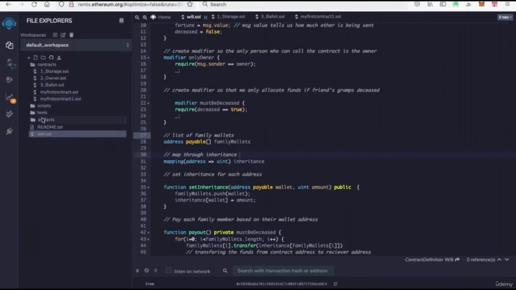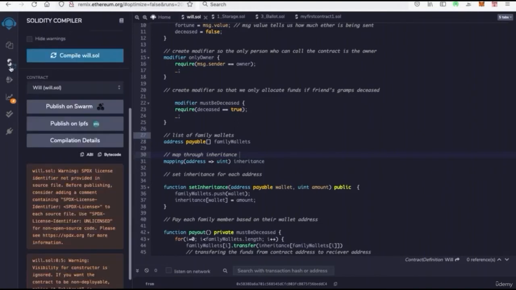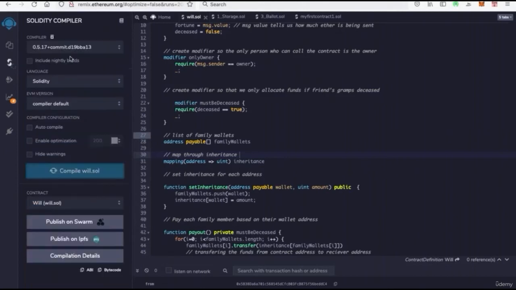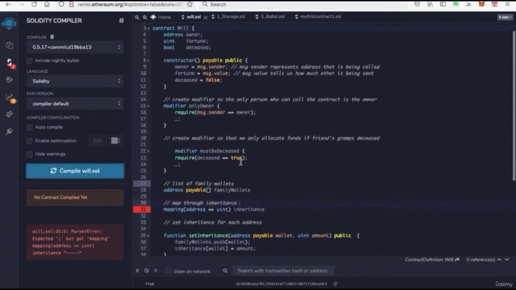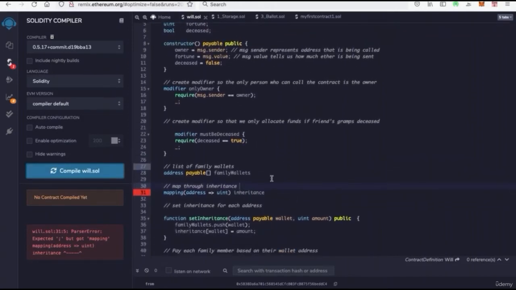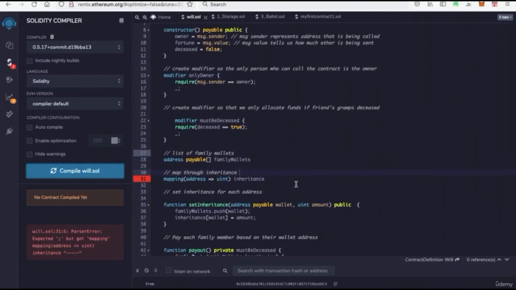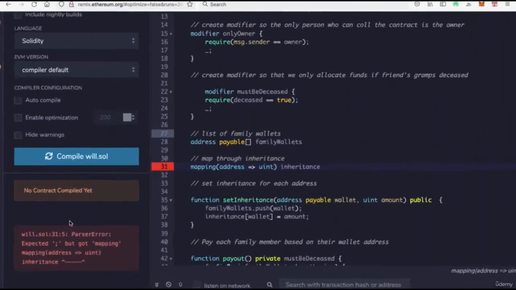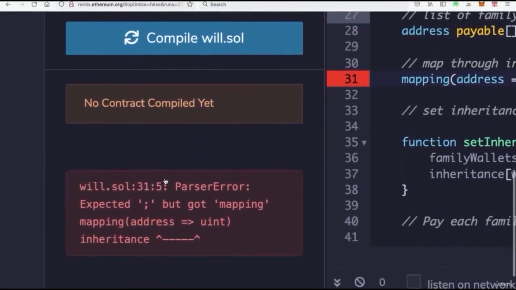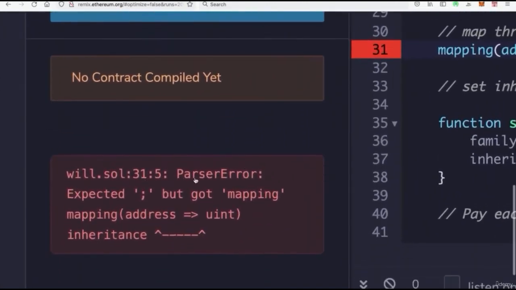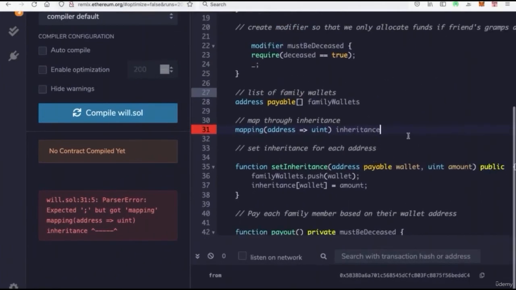So to deploy, the first thing we're going to do is compile the contract. We want to switch our tab over here to the Solidity compiler and click on compile. Now it's going to run a compilation and compile down our Solidity contract, and if there are errors, it's going to let us know where they are so we can debug. We see I'm actually having an error right now on line 31, and we can read the error down here. It says Will.sol 31:5 ParserError: expected a semicolon but got mapping. So what does that mean?